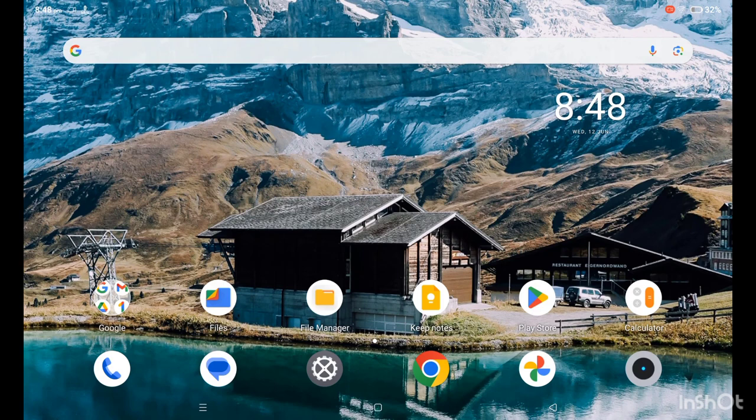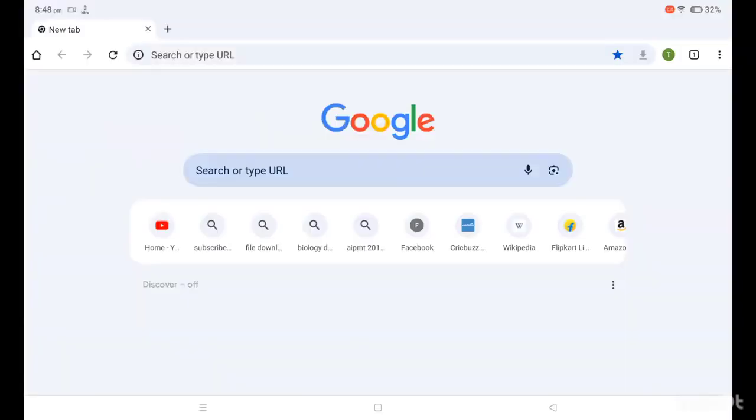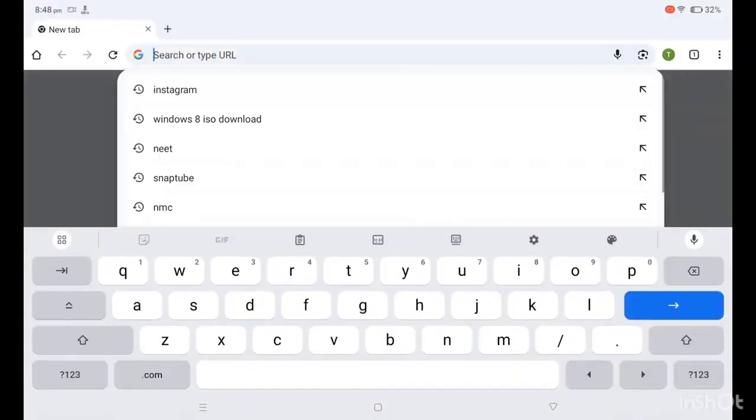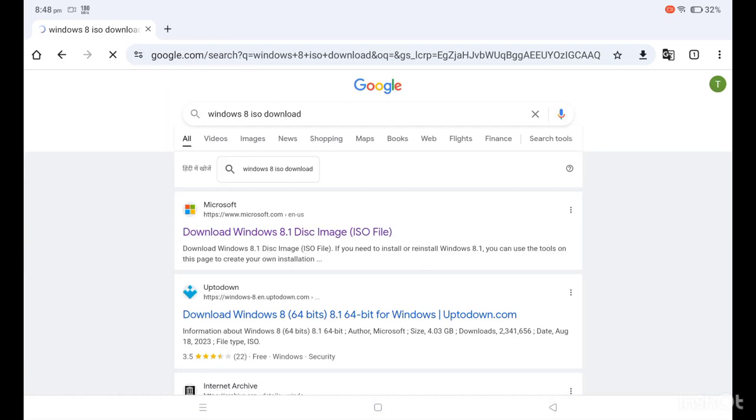Hello everyone, today I am going to tell you how you can download the Windows 8.1 disk image ISO file from Microsoft's official website. You have to go to any browser, then search Windows 8 ISO. Then you have to just click on the link of Microsoft's official website.